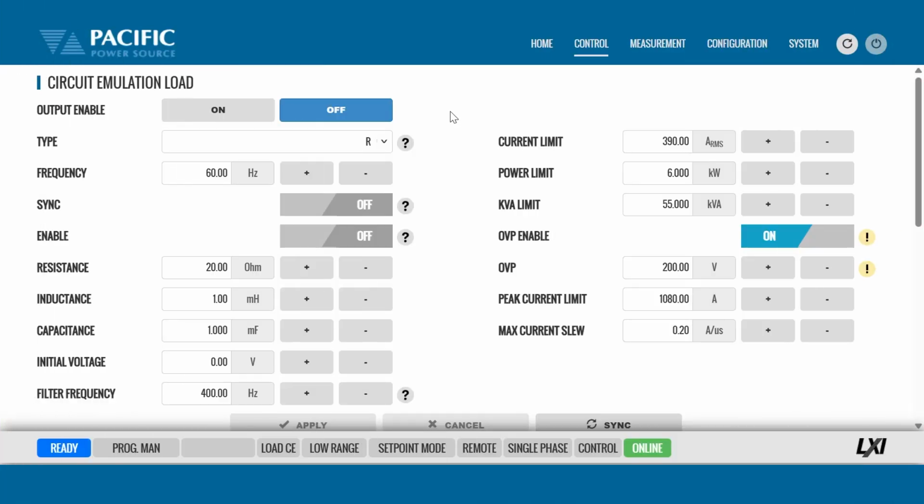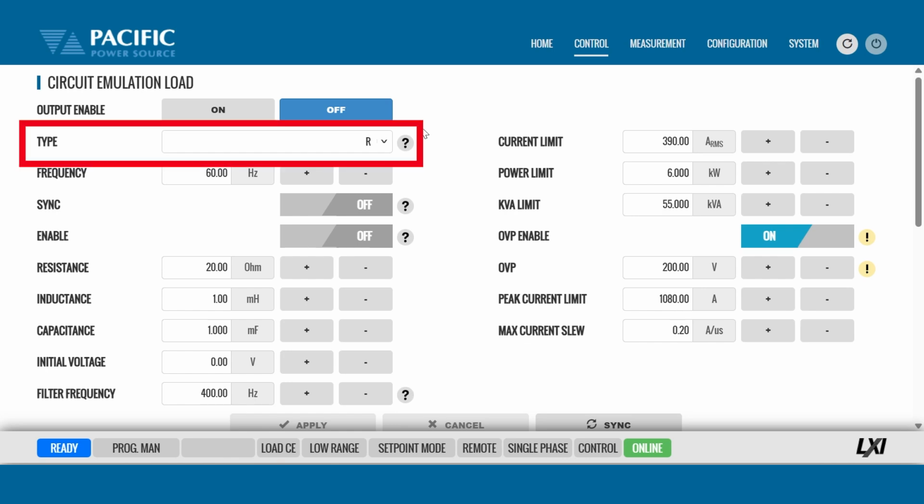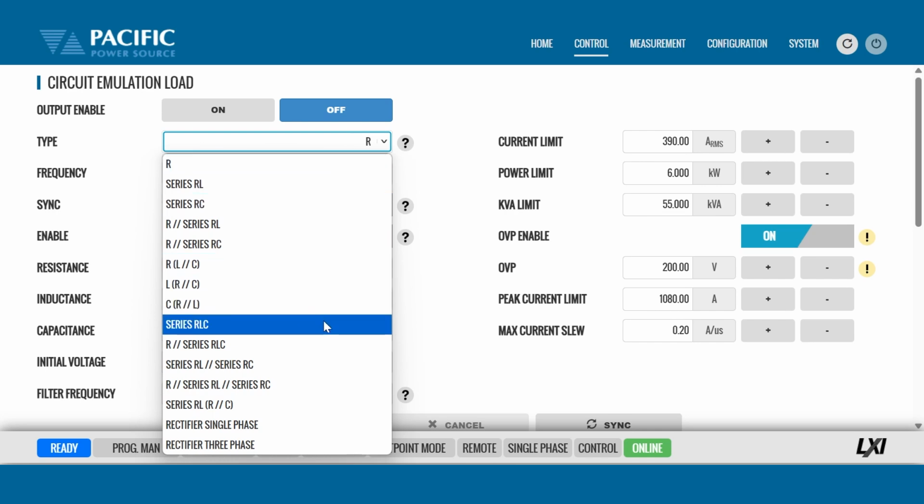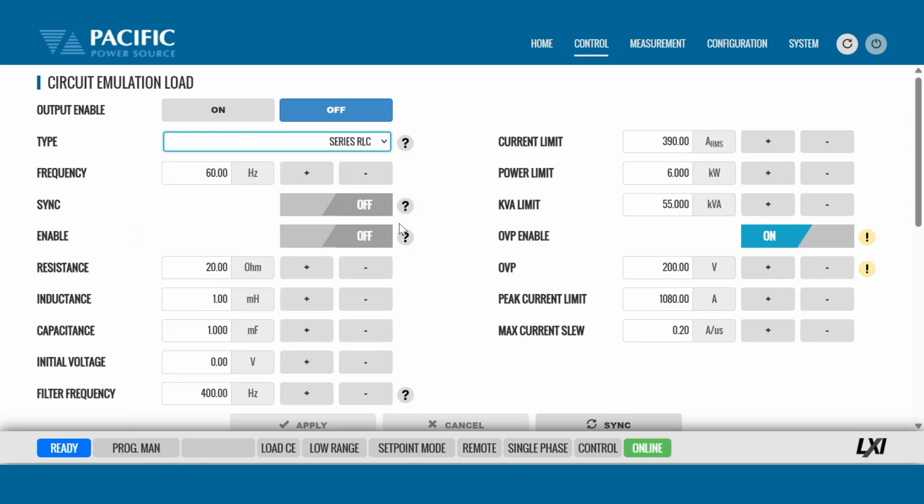All right, here's the final mode we're going to take a look at for today's video, the circuit emulation mode. If we select the type drop-down, it gives us an option of those 15 different circuit types we saw in the data sheet. Let's scroll down, and let's select the series RLC.